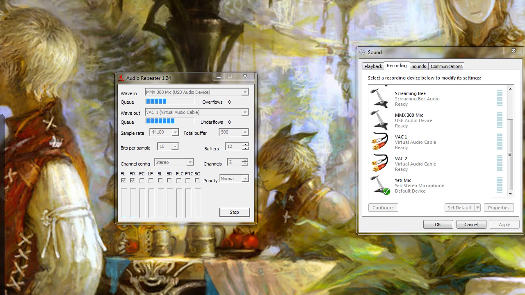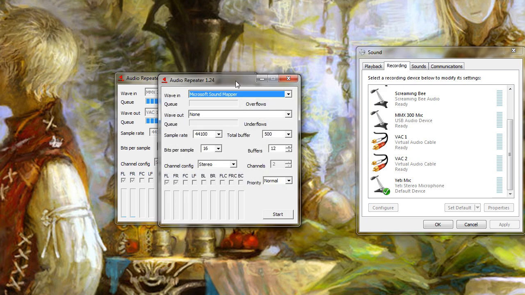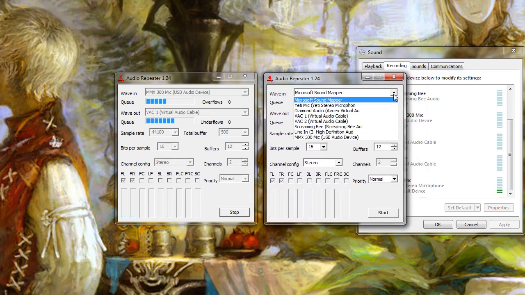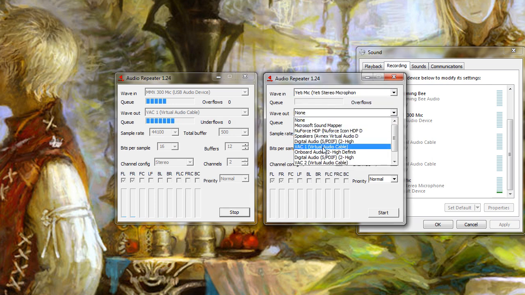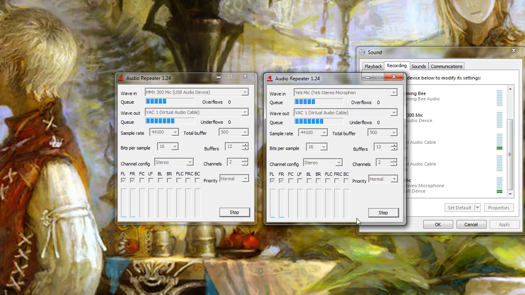Then I'm going to open up yet another repeater. And this time I'm going to pick the Yeti microphone, and I'm going to tell it to go to virtual line 1. Start that repeater. And we're all set up on the part you have to actually set up. The only thing left is to go into whatever software you're using and tell it to use virtual line 1 as your microphone. And everything else will be working perfectly from that point forward.